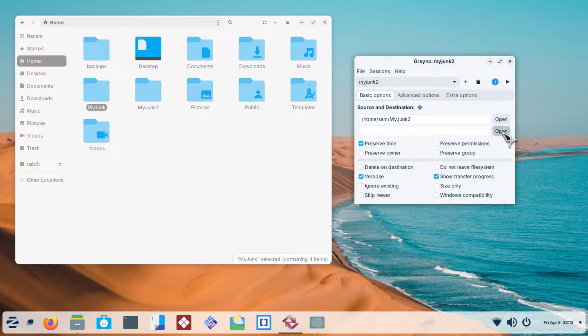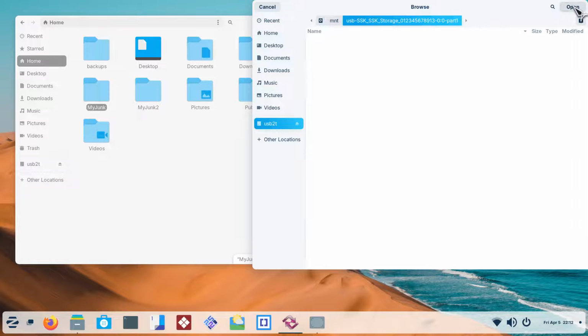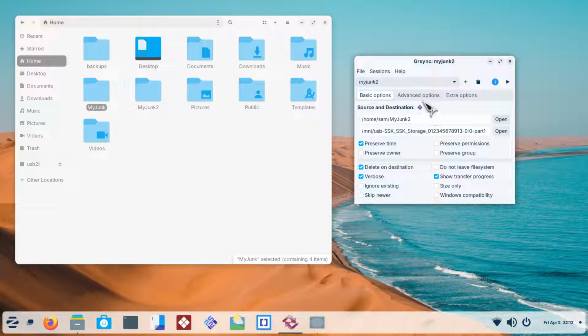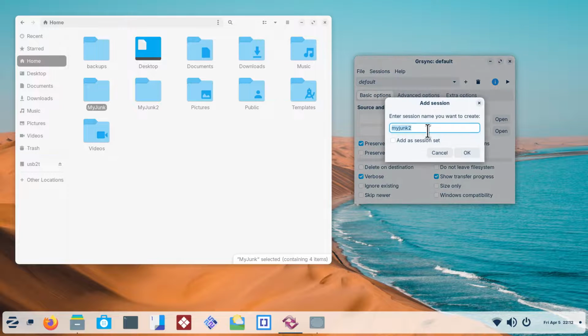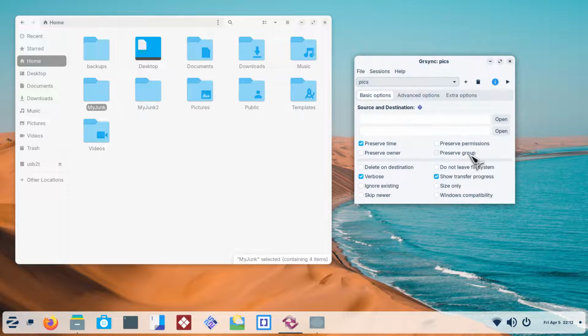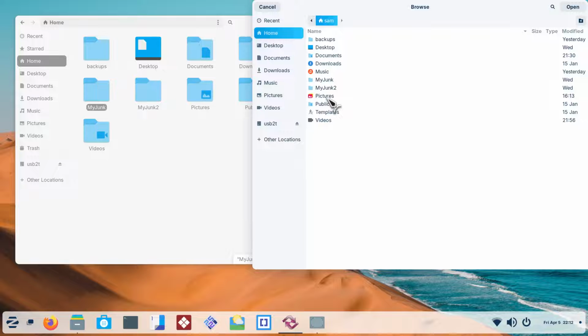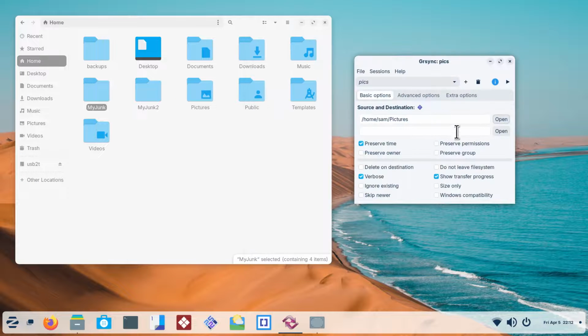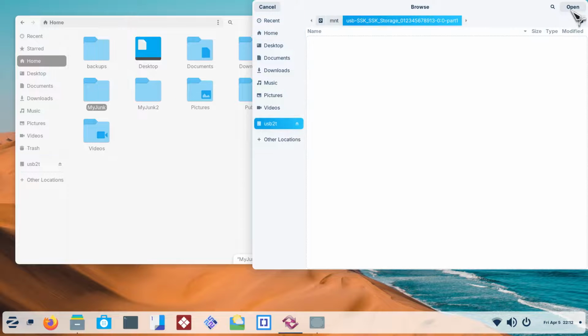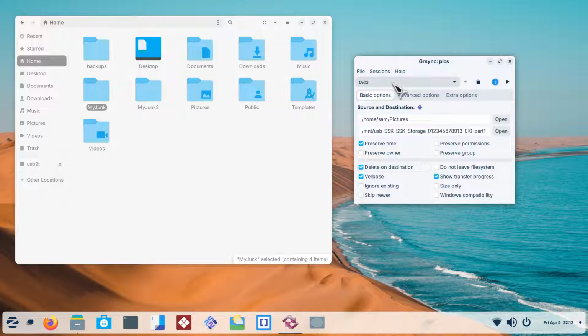It's not always going to be that easy, but more importantly, you can. All right, now I have one left. I'm just going to do pictures next, and we're just going to call it pics. Okay, and pictures, and folder, delete on destination. I'll do one more for Sam's home folder.